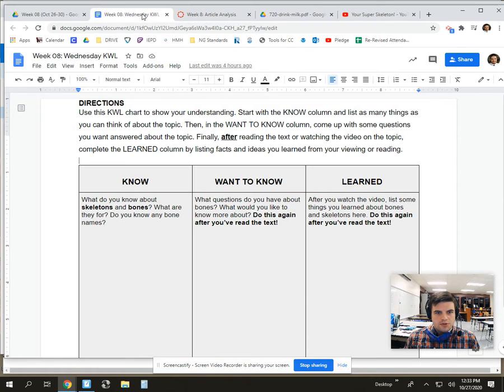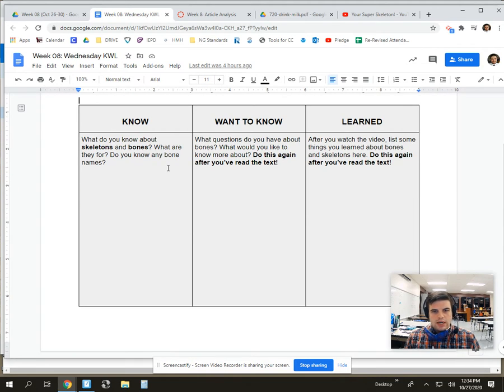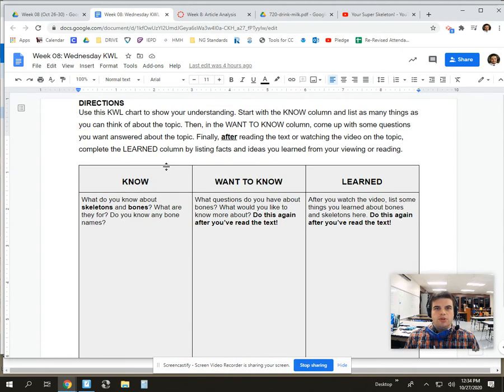So let's look at this organizer. When you open the Google LTI assignment, it looks like this. There are 3 columns that you're going to be working in. Let's read the directions first. Use this KWL chart to show your understanding. Start with the know column and list as many things as you can think of about the topic. Then in the want to know column, come up with some questions you want answered about the topic. Finally, after reading the text or watching the video on the topic, complete the learned column by listing facts and ideas you learned from your view of reading.